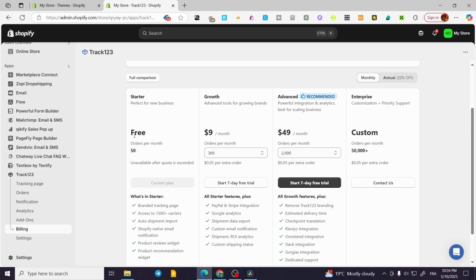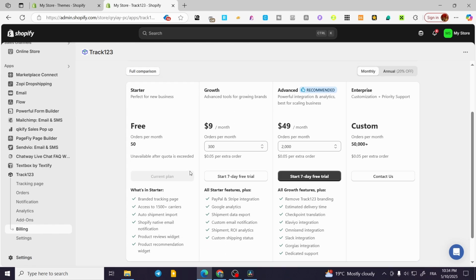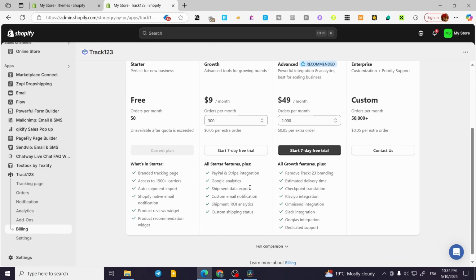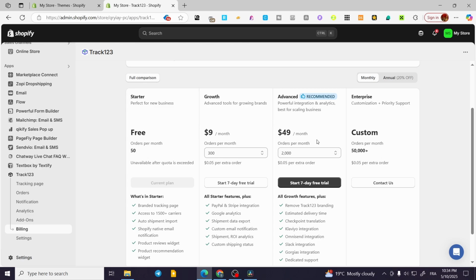So basically, we are going to have a free plan, which is where we are right now. We have the growth plan, which is going to be the most used one, because they have the integration of PayPal and Stripe integration, Google Analytics, shipment data, export, ROI analytics, and etc. We have $9 per month. Also, we can have the recommended or the advanced one for $49 per month.